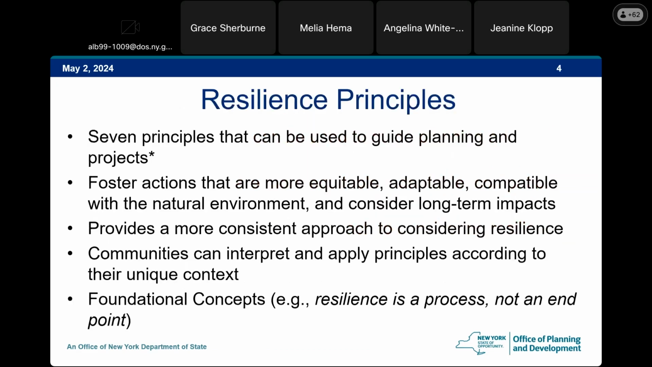So we have 7 resilience principles that can be used to guide planning and projects. It's important to note that because DOS works mainly with waterfront communities, the main hazards and climate threats that were considered in the development of the resilience principles relate to flooding and erosion risk. However, a community can consider these principles for other risks as well.